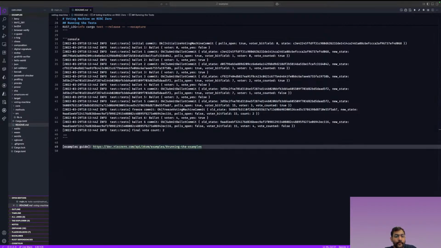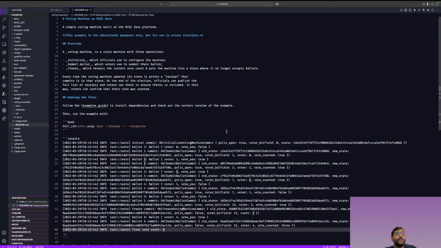This is interesting. Okay, so let's try to build this example, a voting machine on RISC Zero. A simple voting machine built on the RISC Zero platform. This example is for educational purposes only, not for use in actual elections.